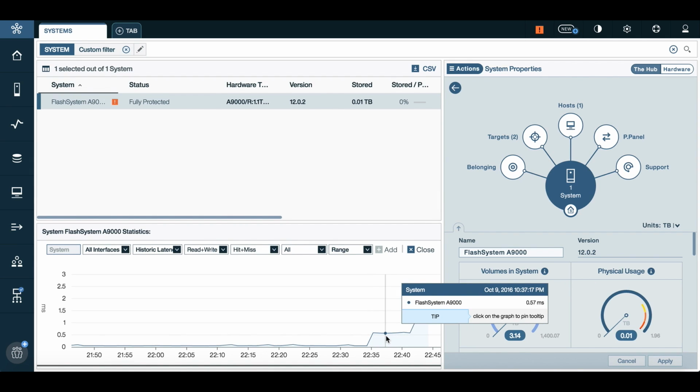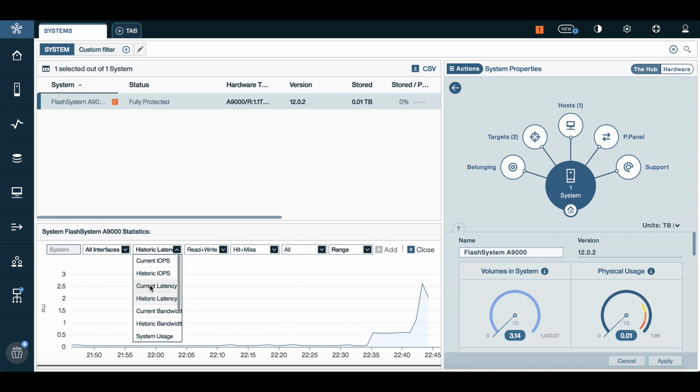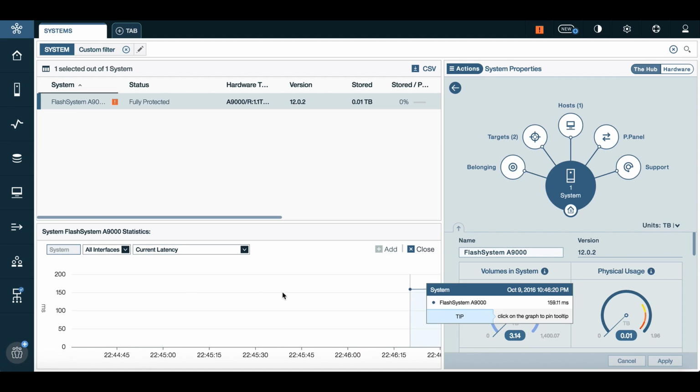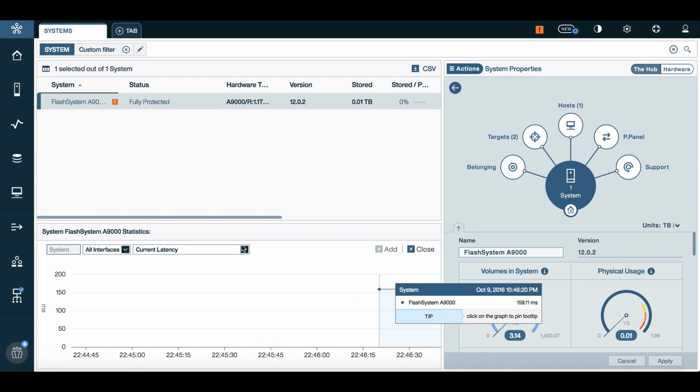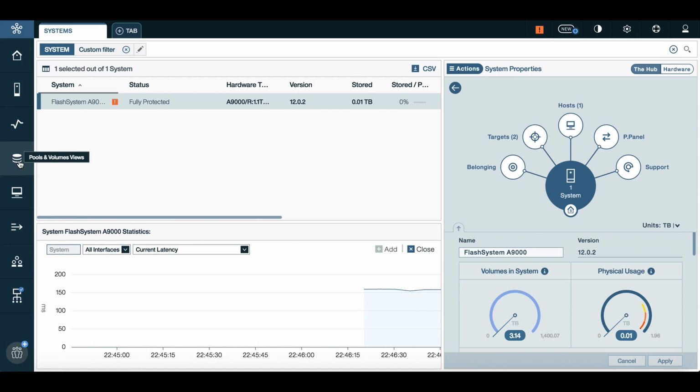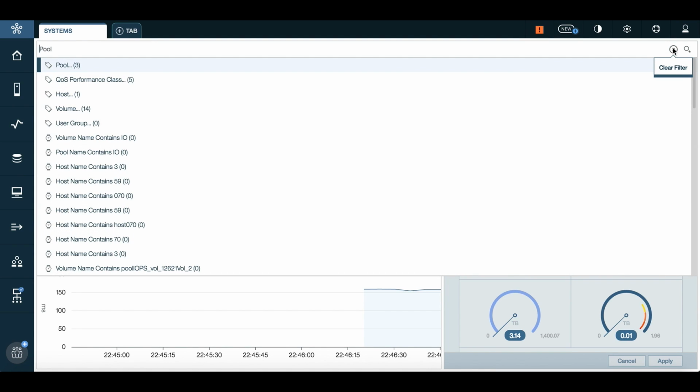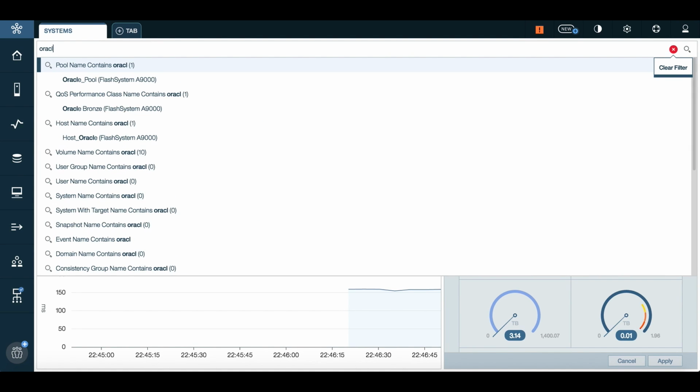Here we are right now for the A9000, and as you can see, because of that change, I have now increased all of my latencies. And as you can see, my current latency has stabilized now with that new policy, at nearly 160 milliseconds. If I change my filter now to things with Oracle, as you can see, I can now take a look at that host name.